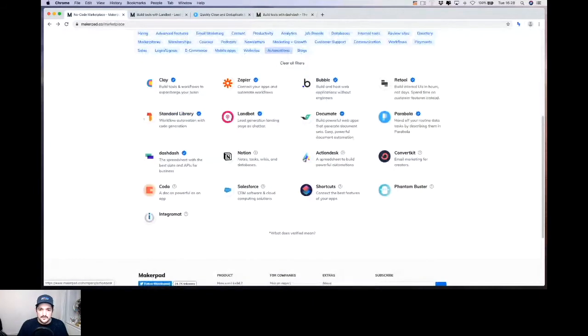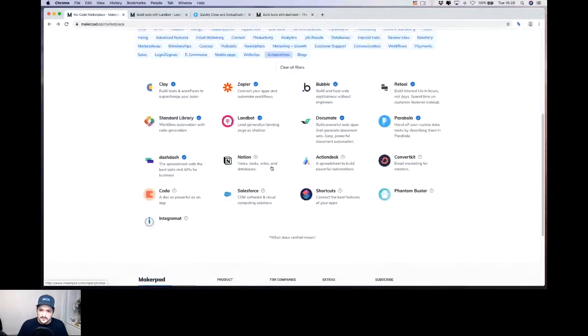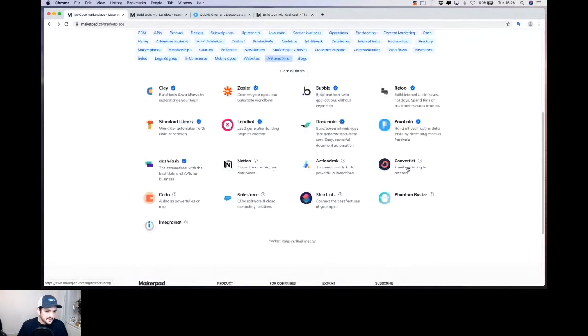Okay, so things like Notion, Action Desk, all really good. ConvertKit for email, Coda, Salesforce, Shortcuts lives on your phone. Phantom Buster is good for any social API work. So if you want to pull down Twitter, Instagram, Facebook, anything like that, use Phantom Buster. Integromat is also very good in terms of automation.